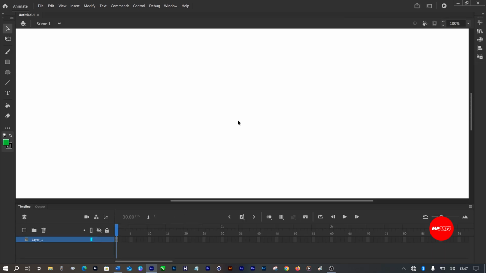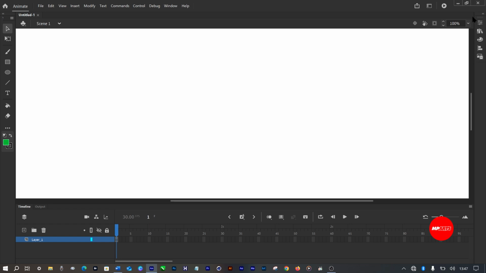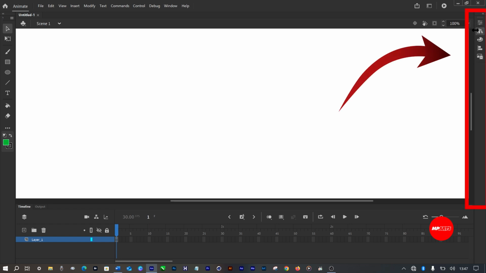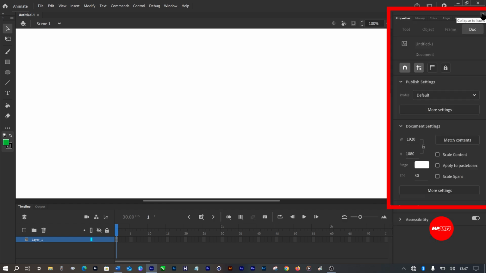Okay, most of the time your application loads this way. You have your tool panel on your left side. Here you have your tool panel, and you have your properties panel, library, color palettes, and others here. You can open it up by clicking on this expand panel, so it's always on.